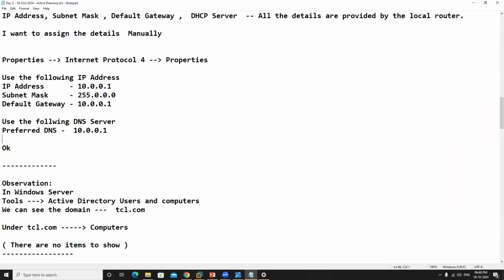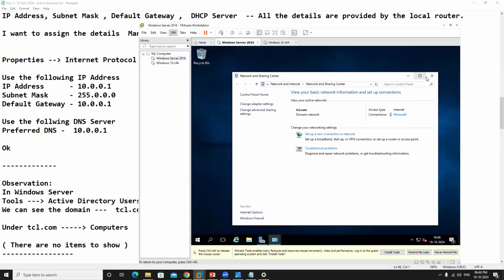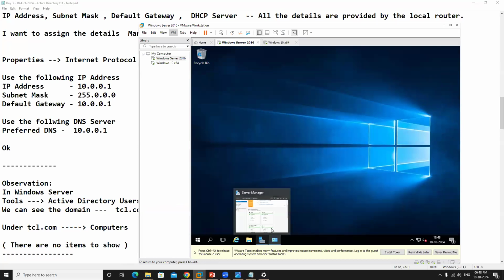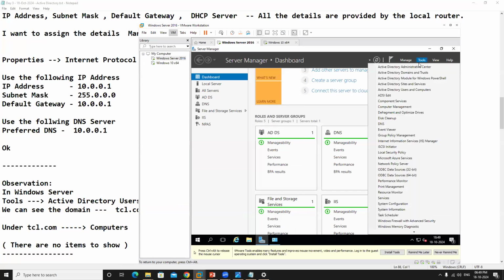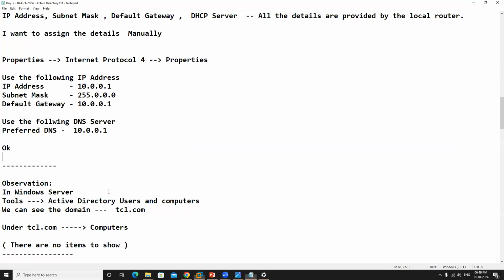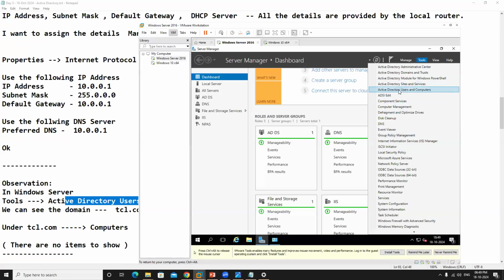Before changing the IP address on the client machine, a very important observation in your Windows Server machine. Go to Server Manager window, go to Active Directory Domain Services, go to Tools, Active Directory Domain Services, then go to Active Directory Users and Computers.